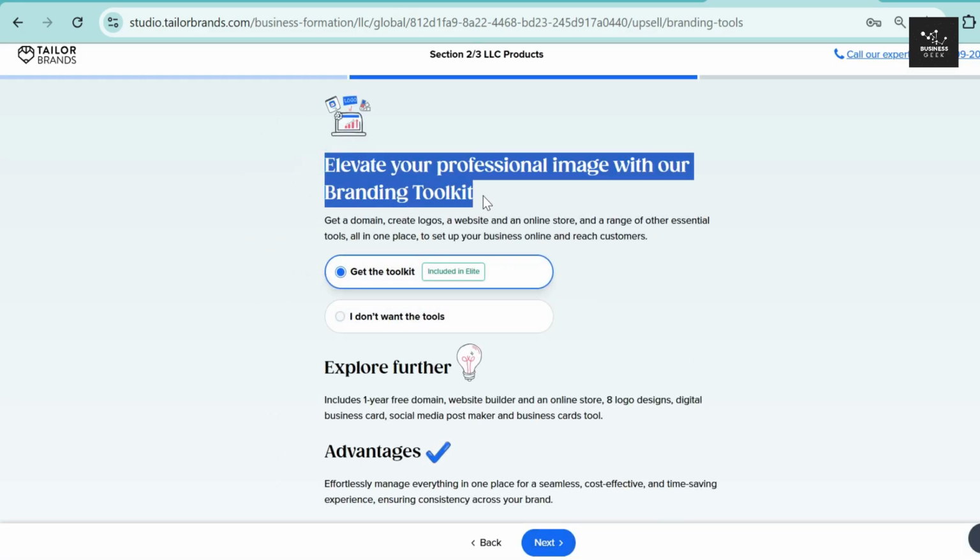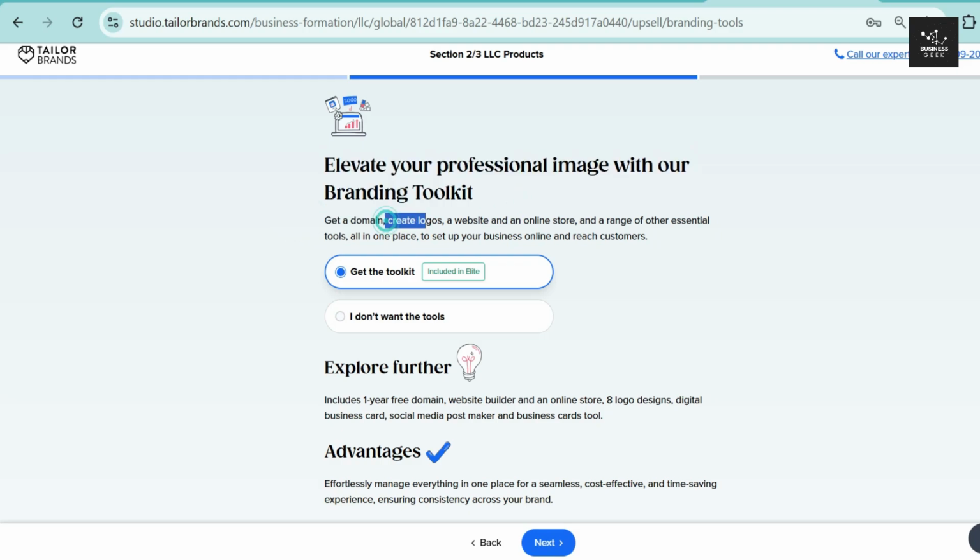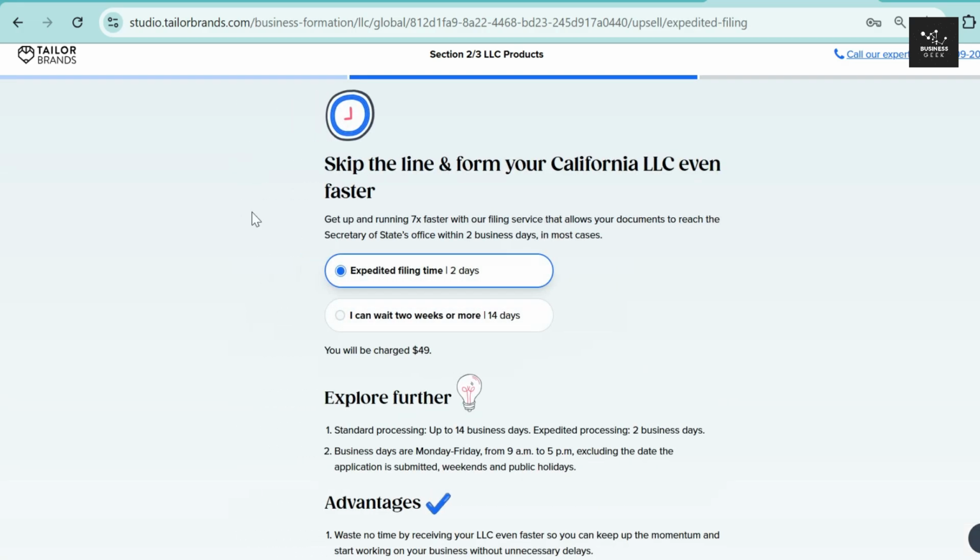Then you also get an offer to use their toolkit. With the toolkit, you'll get a domain, create logos, a website, and an online store, a range of other essential tools, all in one place to set up your business online and reach customers. So I do highly recommend the toolkit as it gives you a lot of other things you can add such as a logo or domain or even a website. However, if you do not want to use the toolkit, you can choose between these 2 options. After you've chosen, you can click Next.